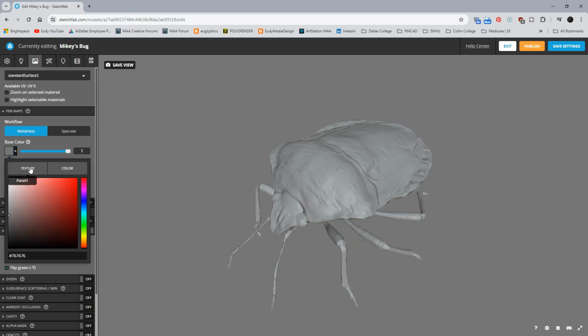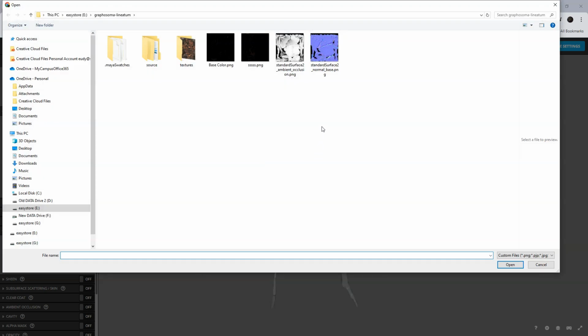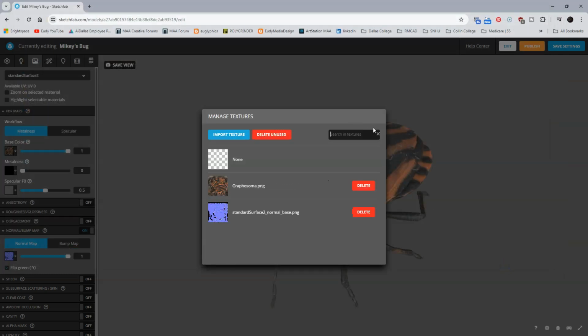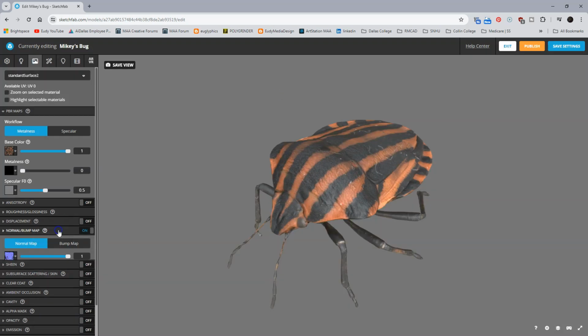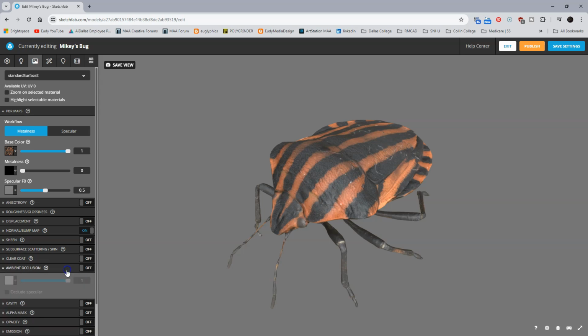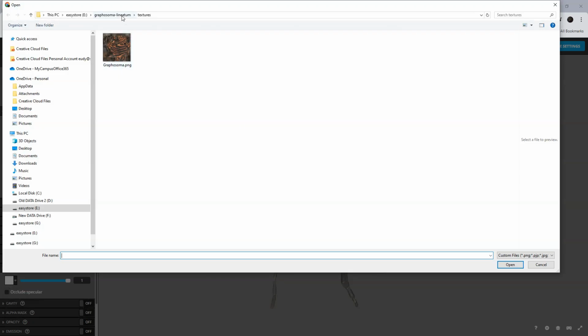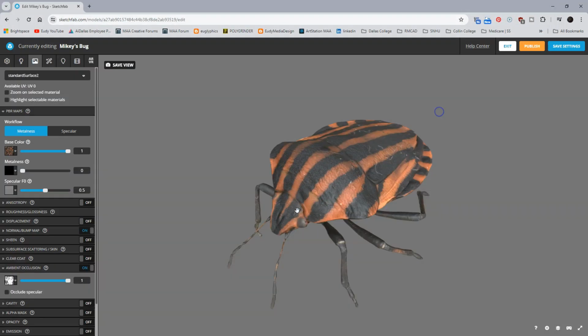Okay, I can bring in color, and this was the original map. That's going to be my color on there. Okay, and got an ambient occlusion here. Let's turn that on. Let's import ambient occlusion map. That's a shadow map.